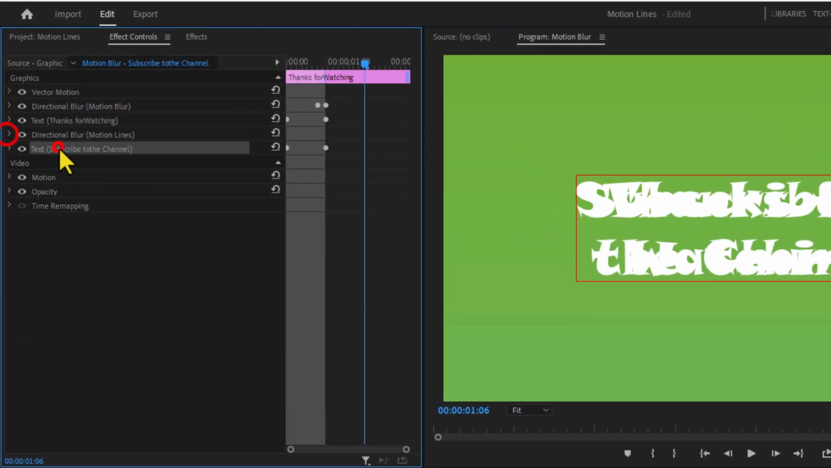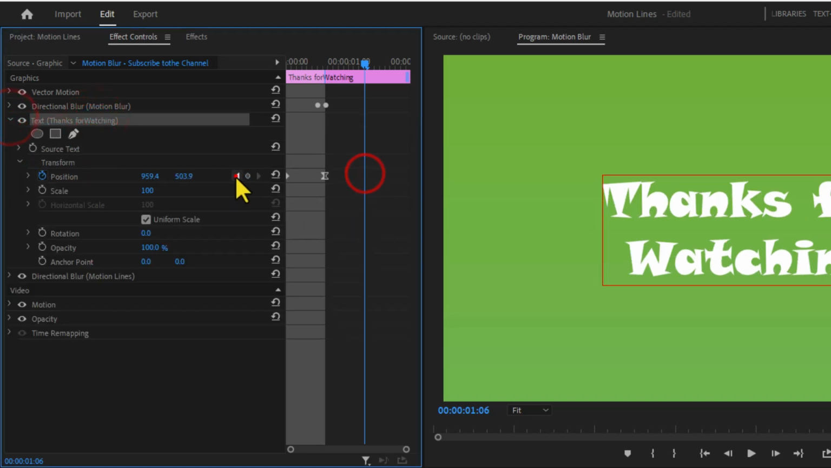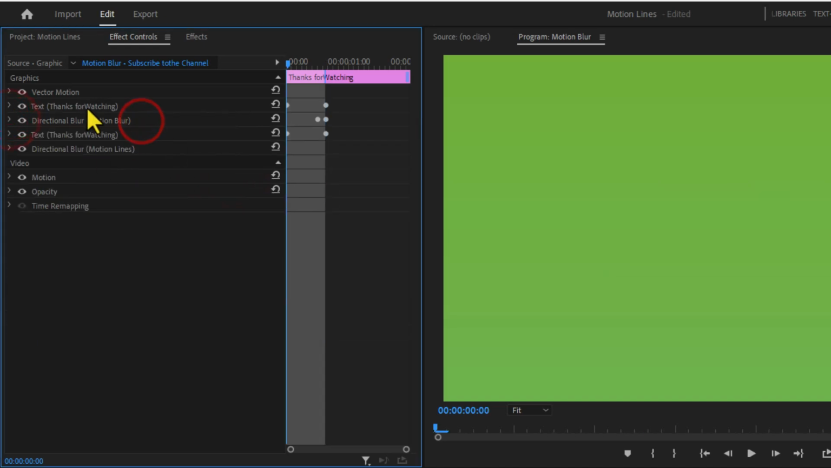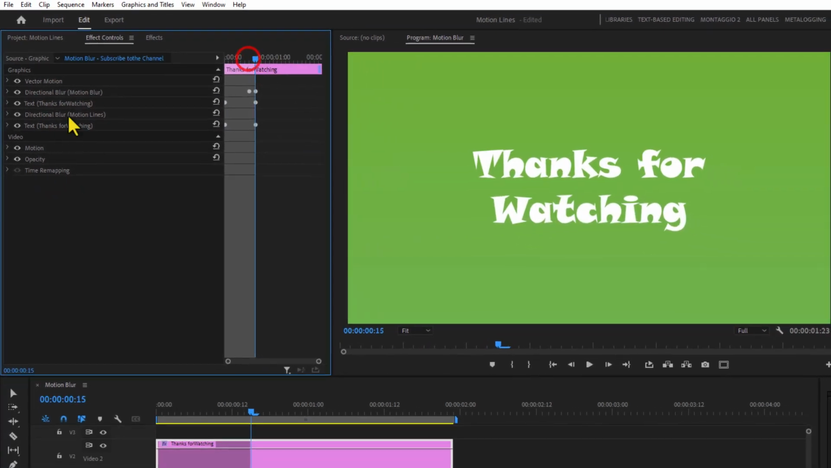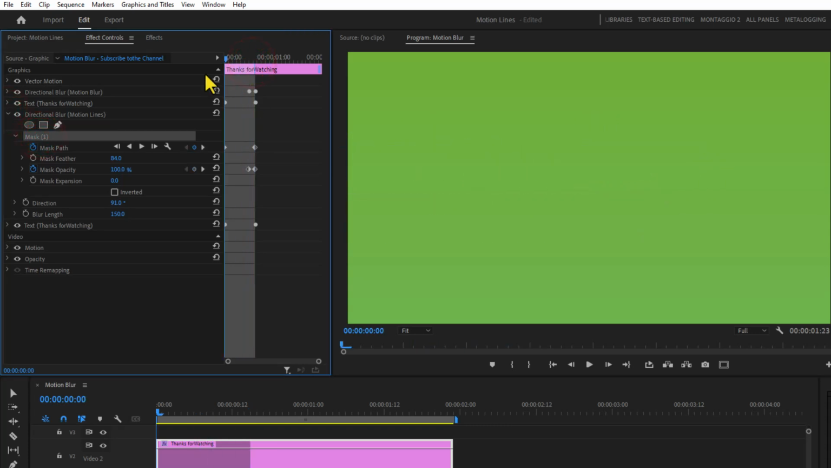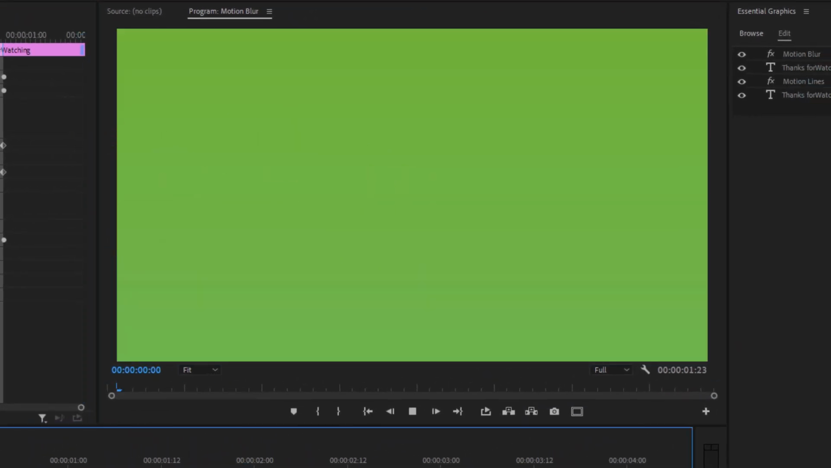Delete the second layer of text. Copy and paste the next text layer. Move the text under the motion lines effect. Edit the mask. Done. In these 2 tutorials, we saw how to simulate the motion blur and motion lines effects.